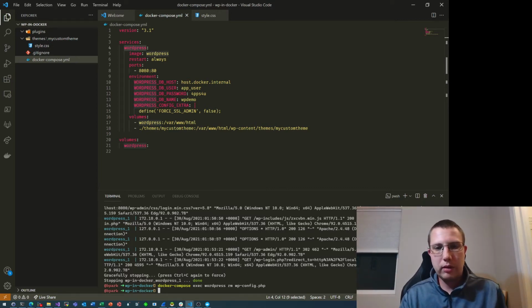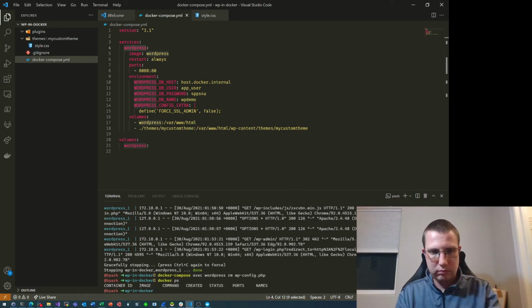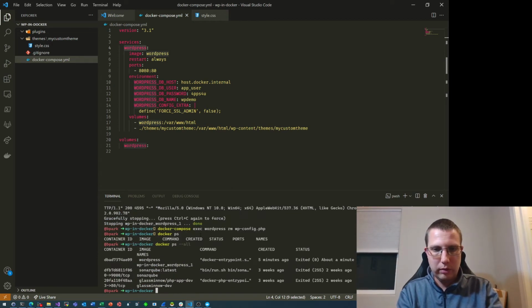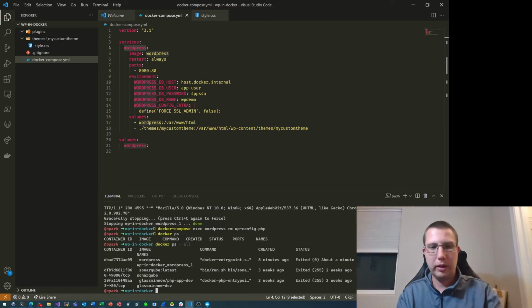The reason this works is because even though I hit Control-C on docker compose up, the container is still running. So if I were to do docker ps, well, I'll just do docker ps. Thought it was running. It might just quickly spin up the file system just enough to do the removal, execute that command, and then shut it back down again. Yeah, you can see status exited 0 about a minute ago. So it created 5 minutes ago, but we removed that file. So it spun up and then spun back down.